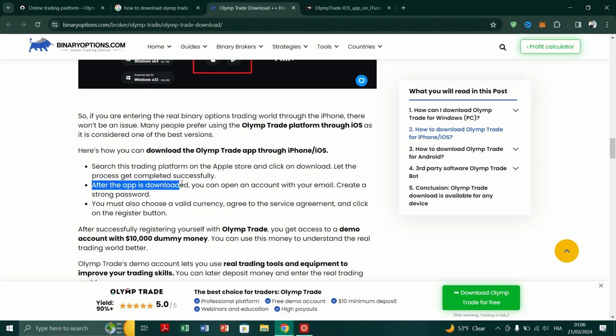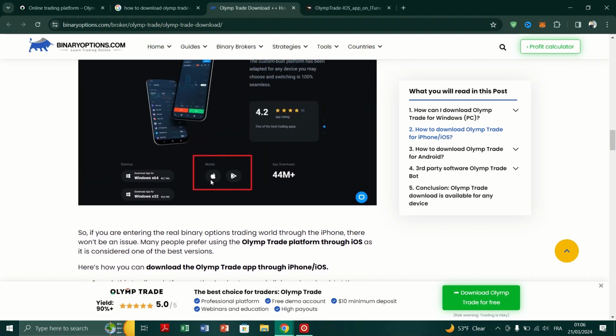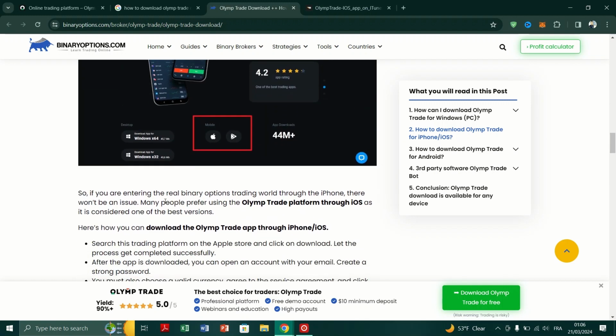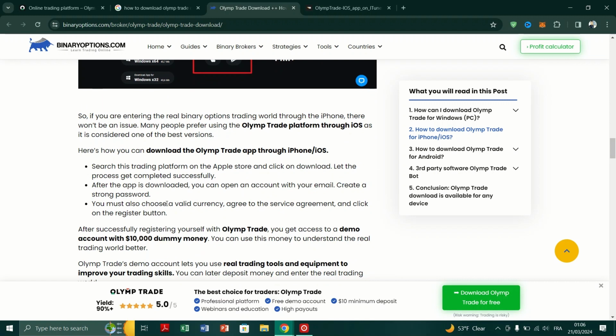Once you find the Olymp Trade app in the search results, tap on it to open the web page. On the app page, tap Get button located next to the app icon. And after tapping Get, the button will change to Install. Tap Install to begin the download and installation process.